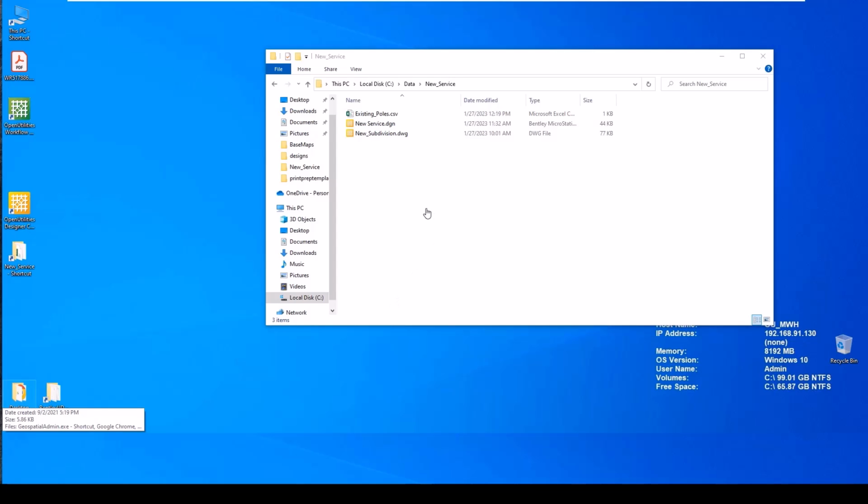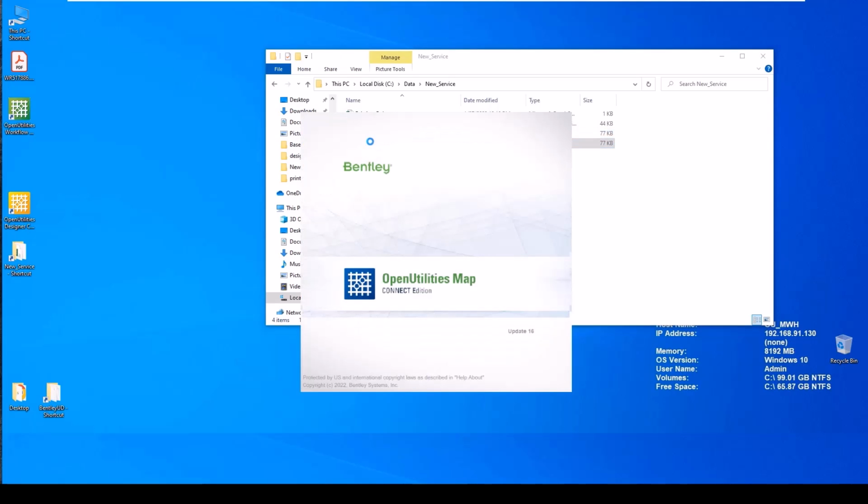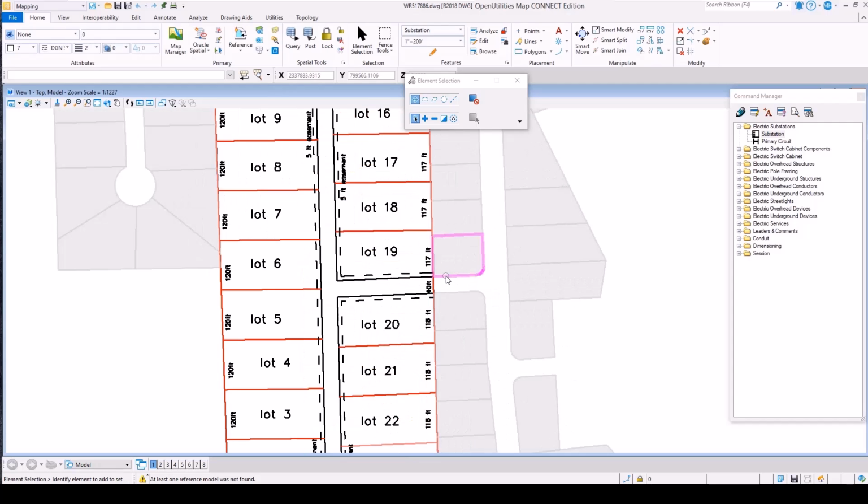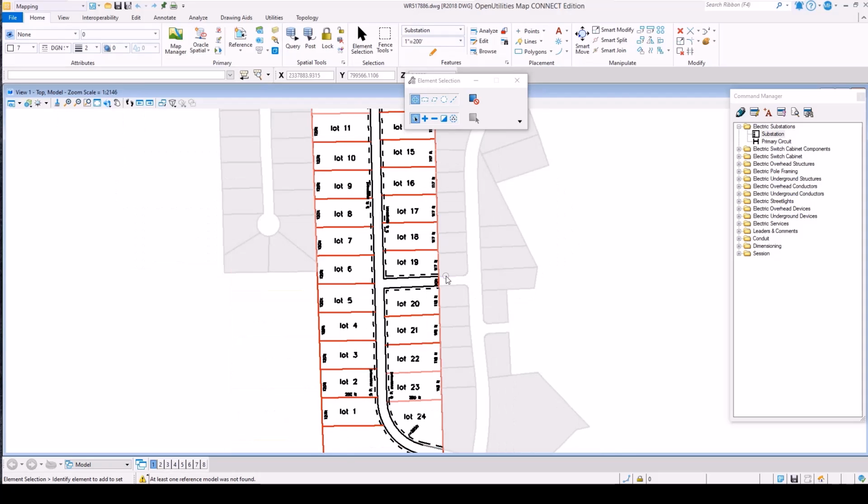So we're going to be creating a typical CAD style design. I'm just going to take an AutoCAD DWG file here, copy it to a name, and I'll open that just with a double click. So we've got a typical small subdivision from a developer, and we need to bring in some additional data.